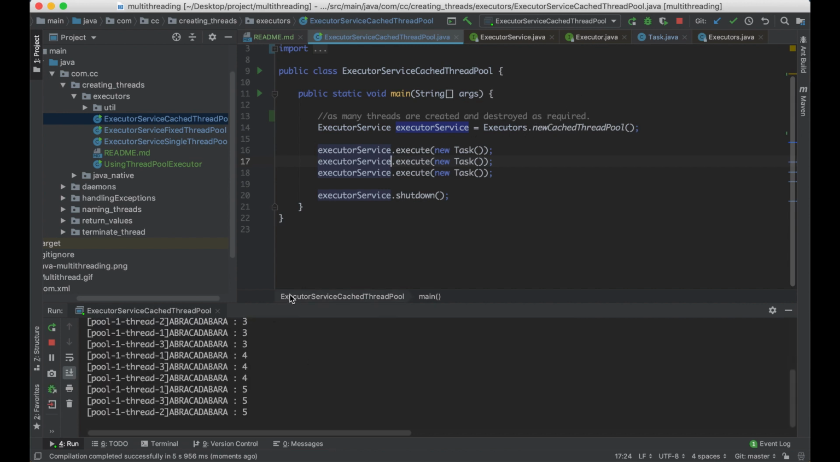So it goes when running. So if you don't shut down, we don't know whether our pool is going to be down or not. So this could lead to memory leakage. So whenever you create an executor service, you actually should shut it down.